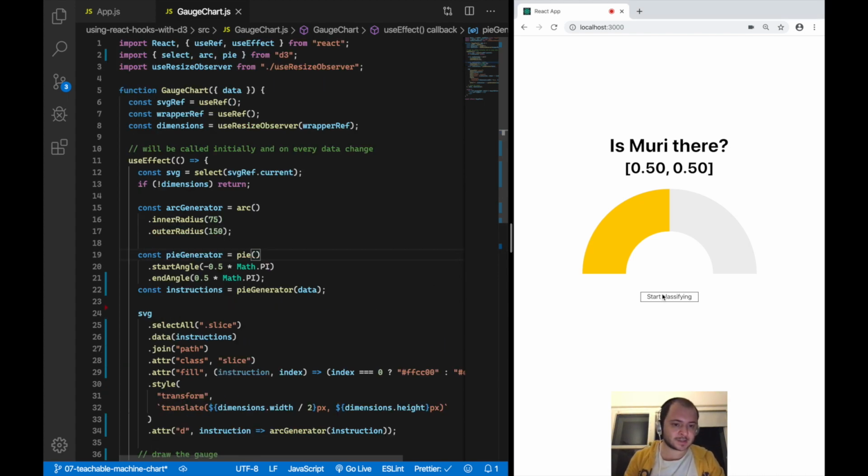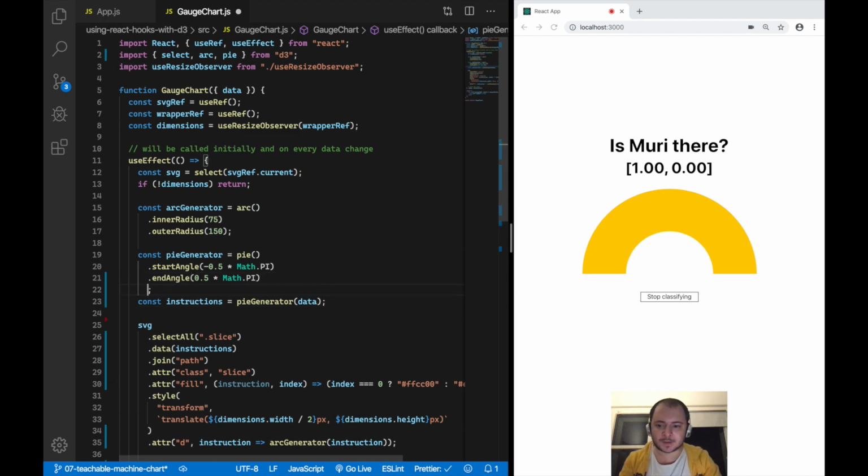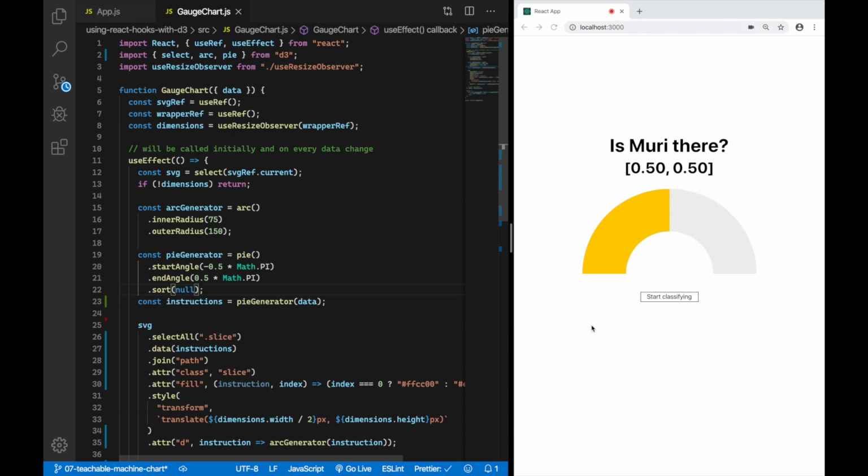So now if I start classifying with this half circle here, you will notice something odd. If I move away here to reduce the confidence, you'll notice that the yellow part sometimes shifts to the right side. That is because the pie generator, or the pie function here, sorts these instructions by the values we are passing to the data array. So in order to stop that, we have to say sort null. And let's see how this looks.